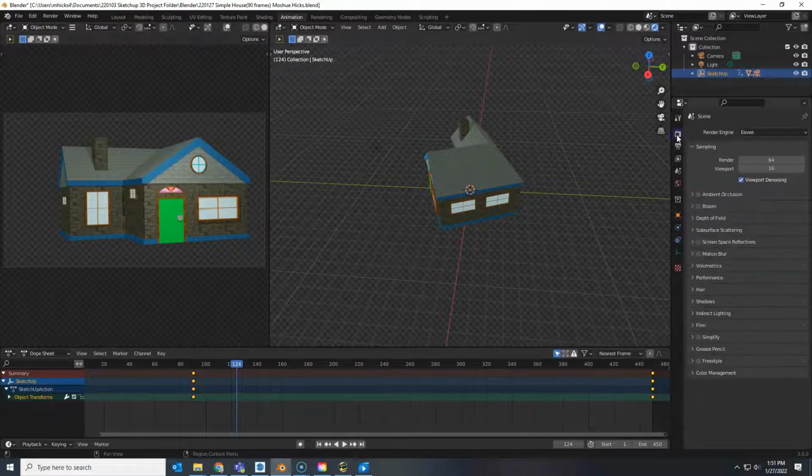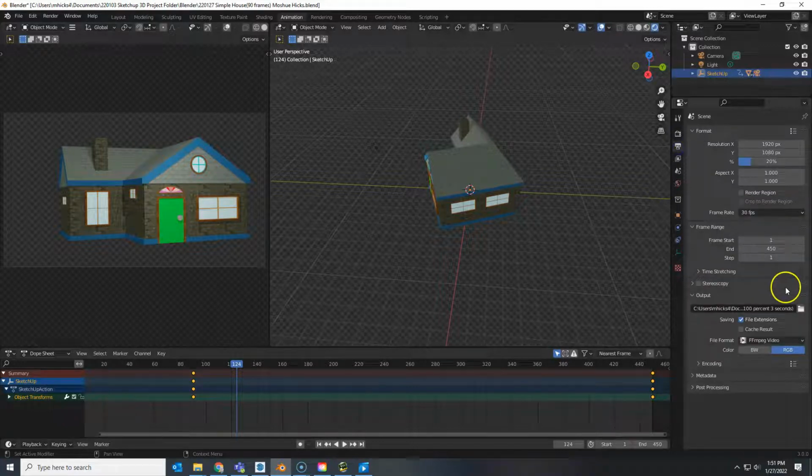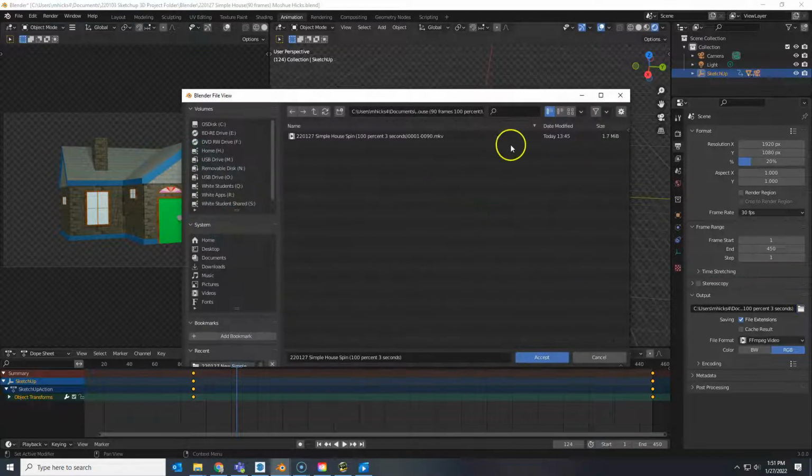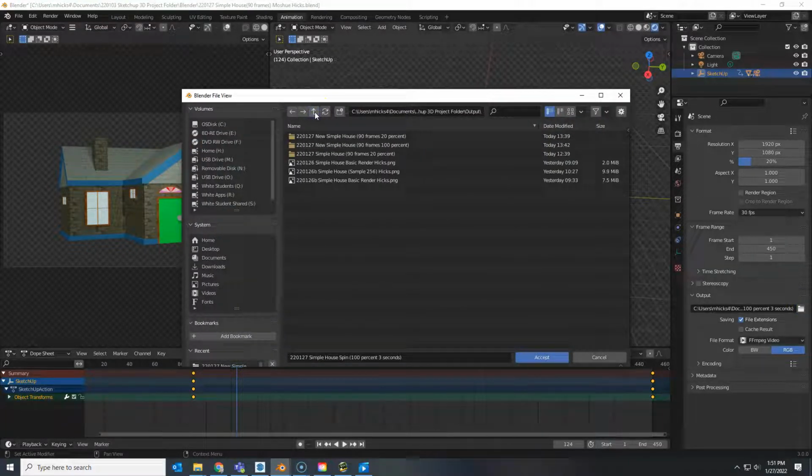The main thing to change here is the output, because it's no longer a 3-second video. Let's go ahead and make a new folder by going back up into Output and creating another folder. 220127. This is still a simple house. This is 450 frames at 20%.